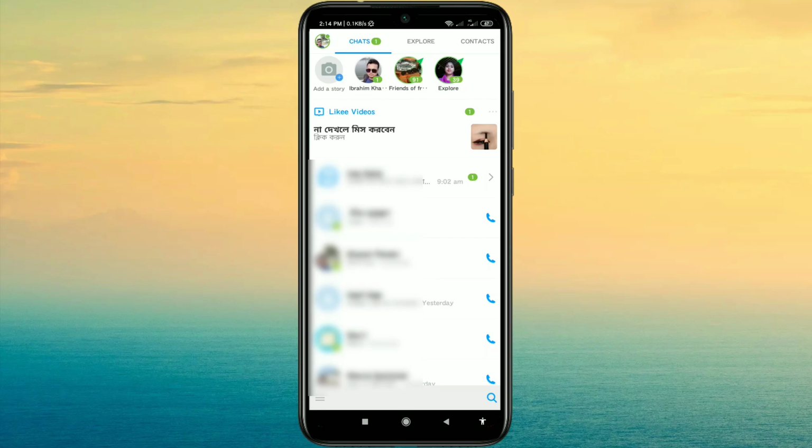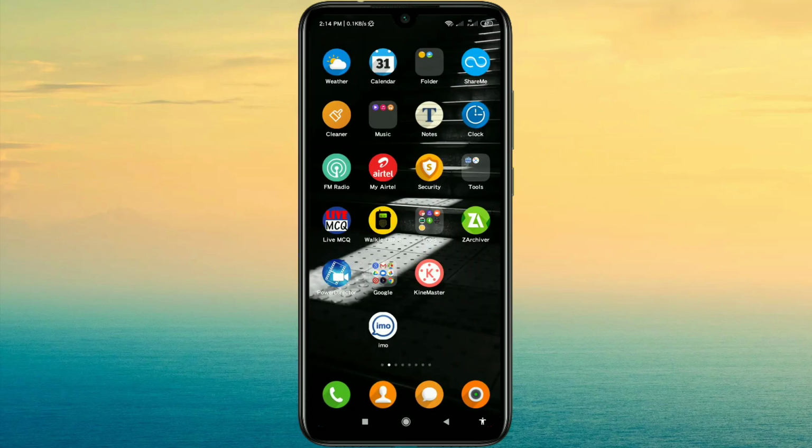So this is really problematic, because when we meet lots of people, if we get an IMO call at that time, we don't understand which IMO call is ringing right now, right? So if you change your default IMO ringtone, you can understand that your IMO call is ringing right now. So I'm gonna show you the easiest process for changing your default IMO ringtone.